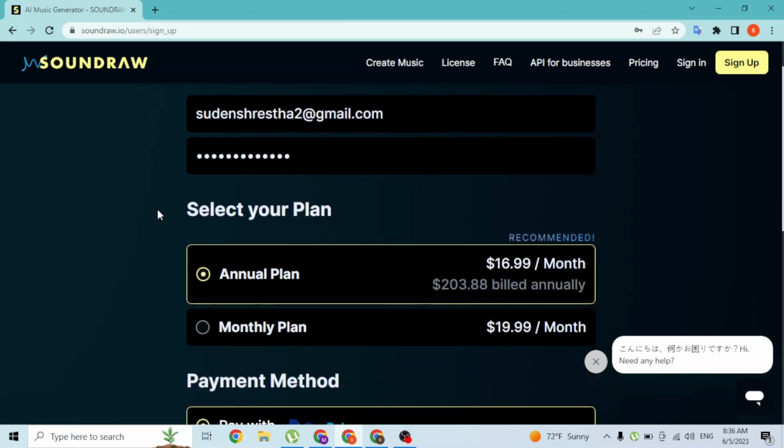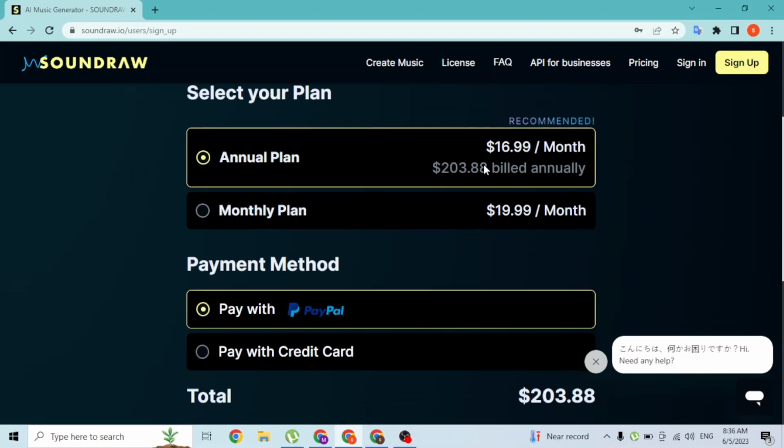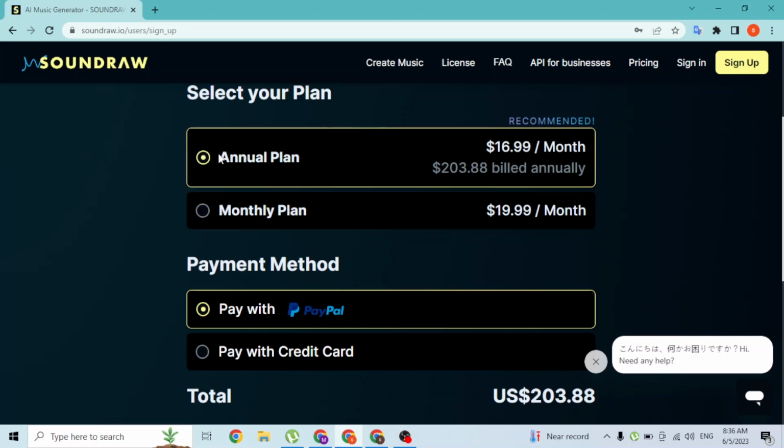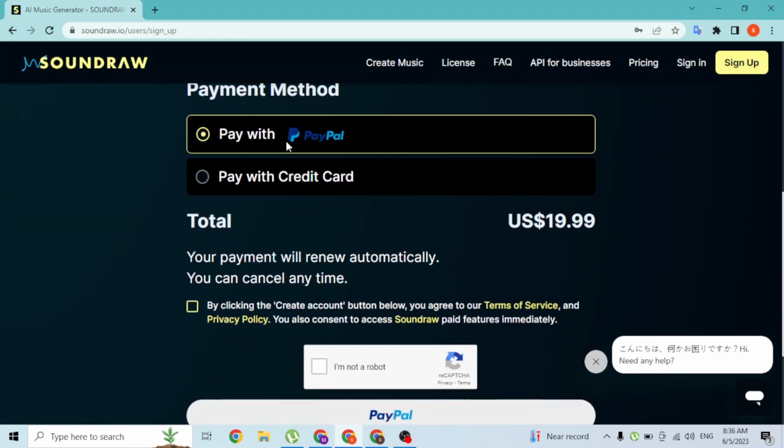And with that being said guys, after entering your credentials like your email address and your password, you will have to go through a plan to continue to Soundraw or subscribe to the Soundraw. You can go with the annual plan, which is $17 per month, or you can go with a monthly plan, which is $60 per month. And after choosing your plan type, you can proceed with your PayPal or your credit card, whichever you like.